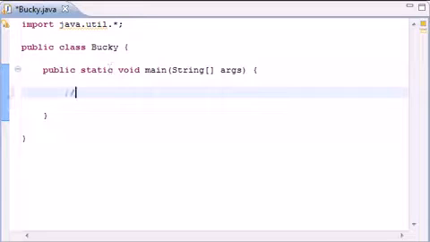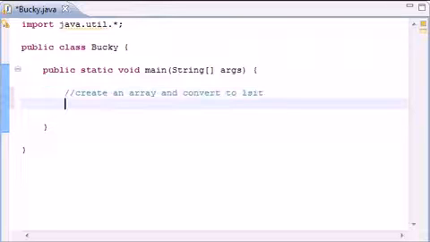The first thing we're going to do, I'll comment this out for you, is we want to create an array and then we want to convert it to a list. So go ahead and leave a comment, create an array and convert to list. Now we need to create an array. You can create it with any data type you want. I'm just going to use characters because it's really easy to show in this example.